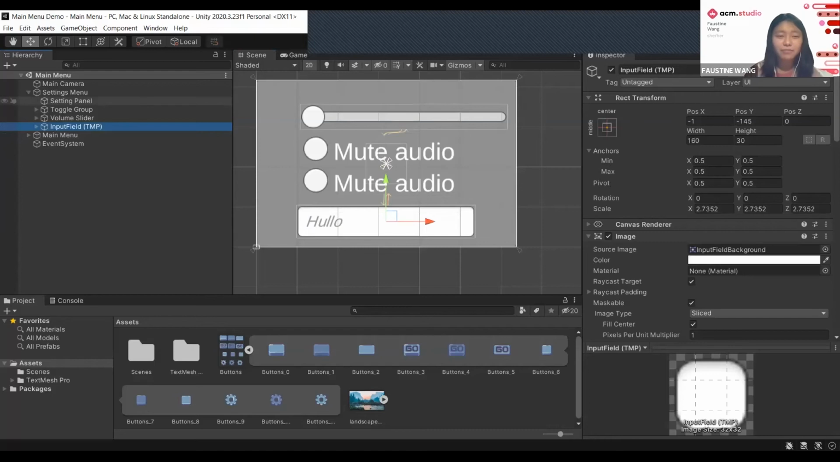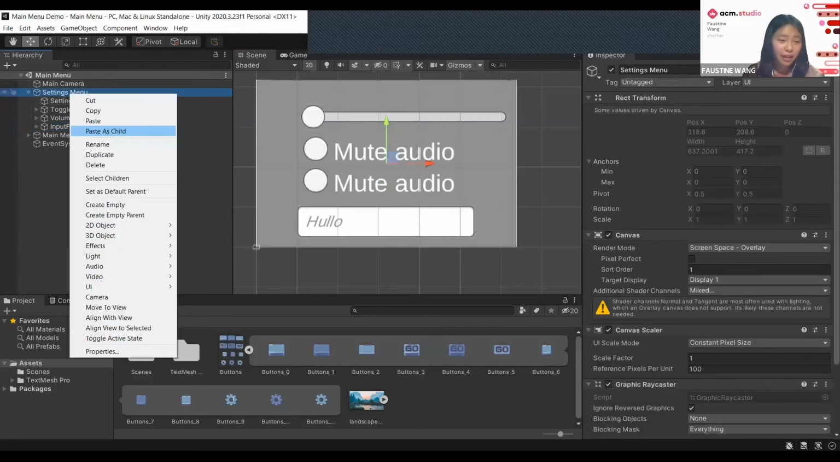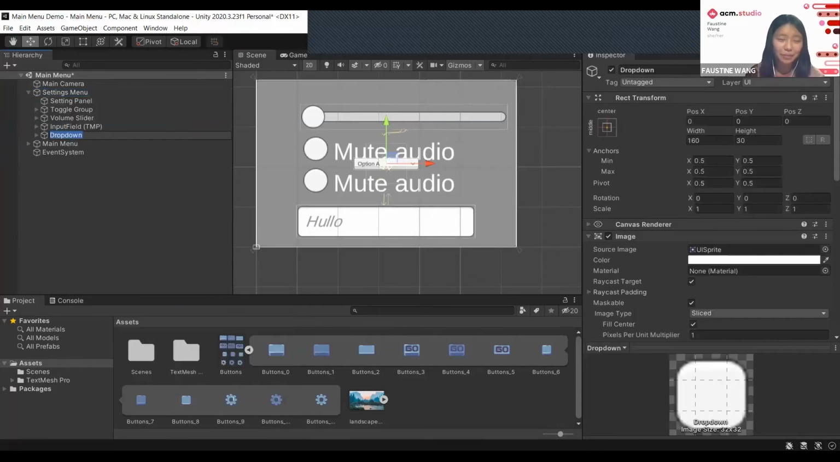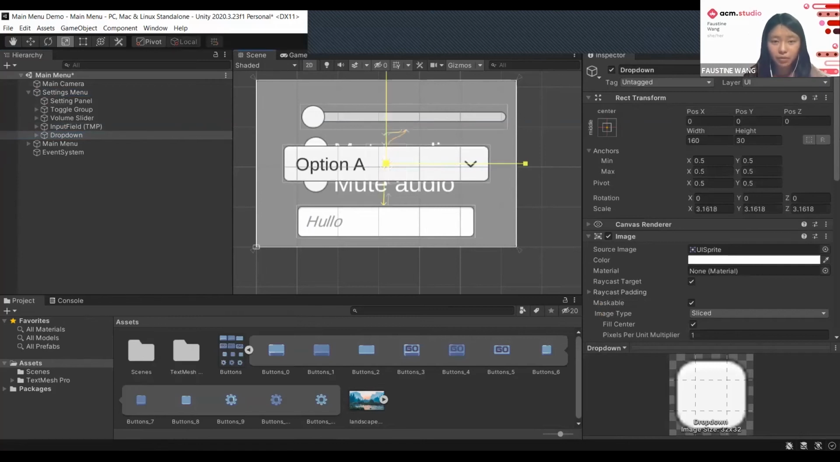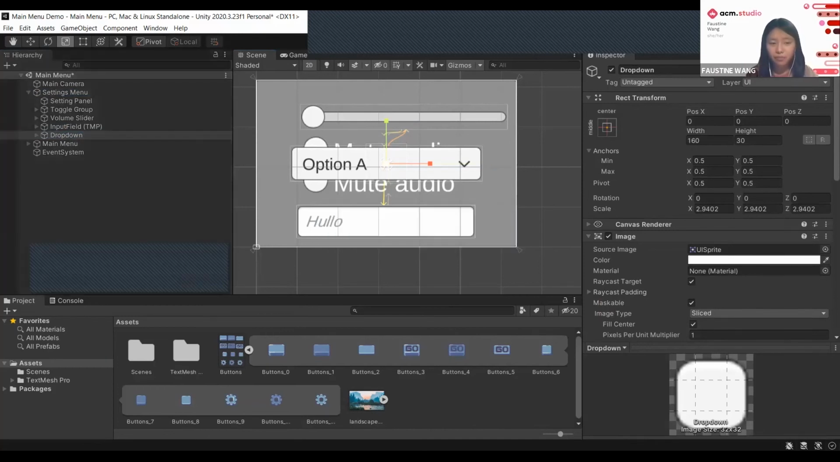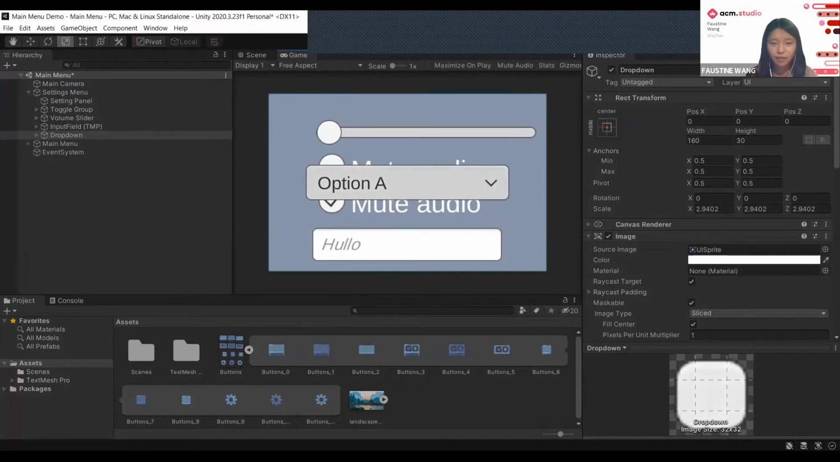Another thing is, say if you have a multiple choice thing or different versions, usually a different aspect ratio for a game, you can have a drop down menu. If you make that bigger and play, it gives you some options that you can choose from and click through. So option B, option C.